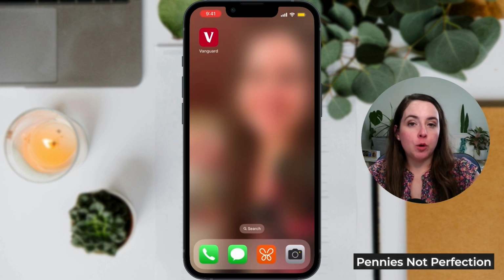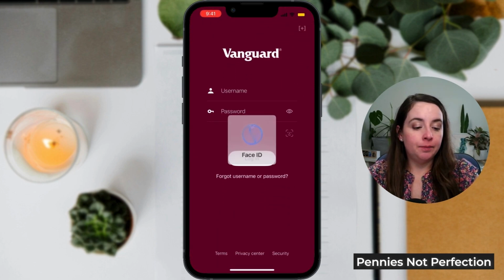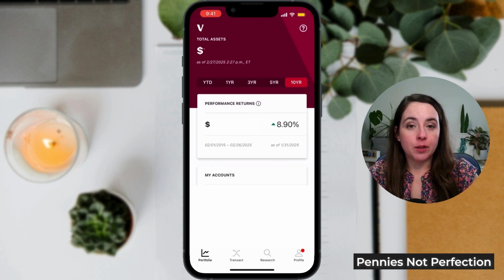In this video, I'm going to show you how to contribute to a Roth IRA at Vanguard. To start, we will open up the mobile app and then sign in. Once you've entered your username and password, you'll then be signed in to your homepage where it shows your portfolio, your total assets, all of your accounts.